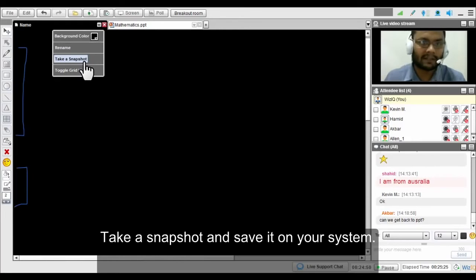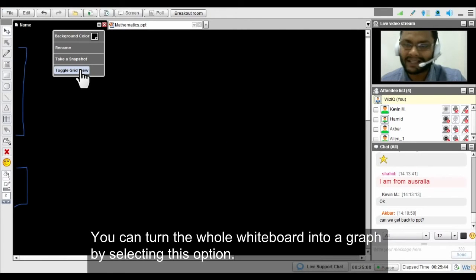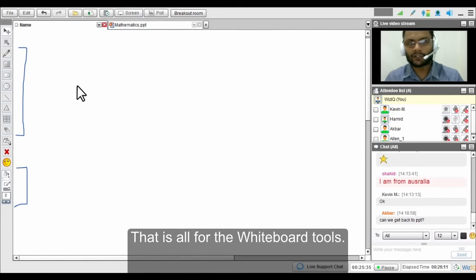You can definitely go ahead, take a snapshot, and it will automatically be saved onto your desktop or wherever you want it to be saved. So you can actually change or convert the whole whiteboard into a grid view. So that's all we have with the whiteboard tools.